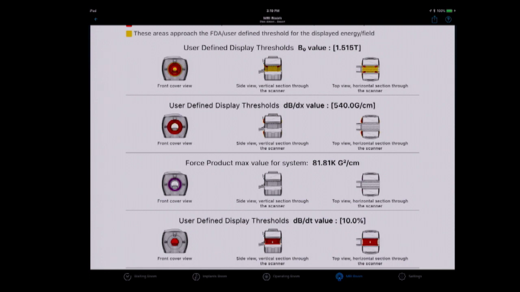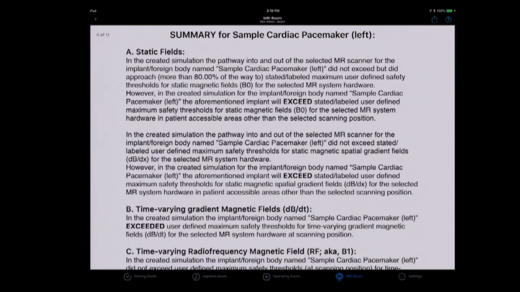It will show you for each of the energies, if there's nothing there, then there's nothing exceeded or approached. If it's yellow, that means you're getting close. If it's red, that means in those areas it would exceed, three-dimensionally, what it's labeled for. And finally, it'll also present the same thing, my favorite, the executive summary. It'll give it to you in English.